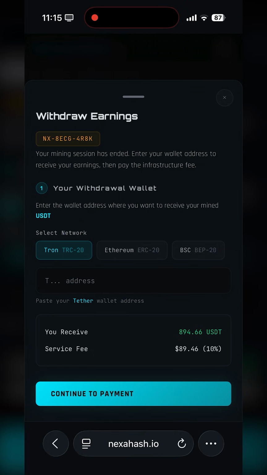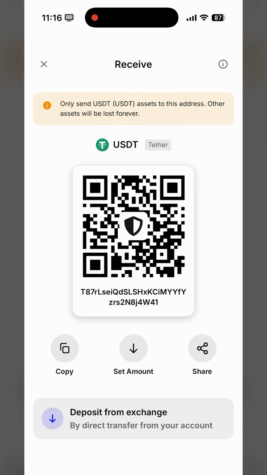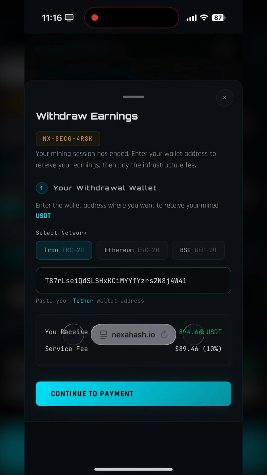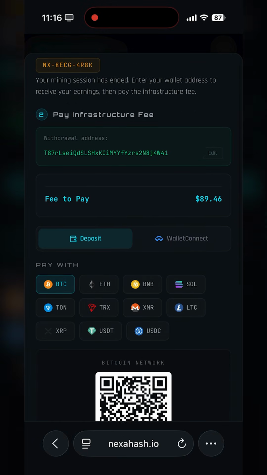Okay guys, the pop-up is here, done, and right here is the exact USDT output from this run. Clean and simple. So to withdraw, the first thing is entering the receiving address for USDT. Okay, confirmed. Next is the platform's charge for running the session.